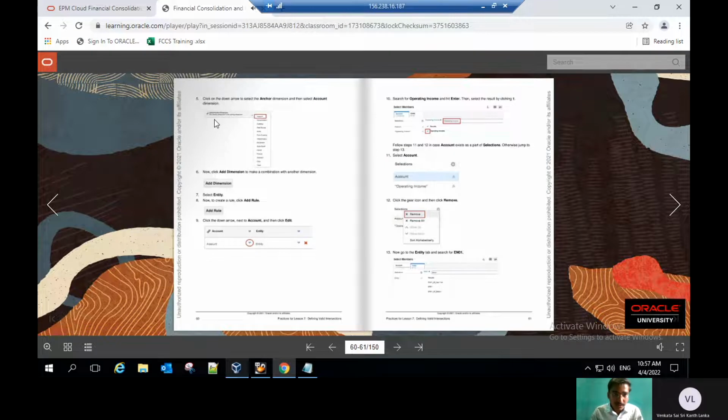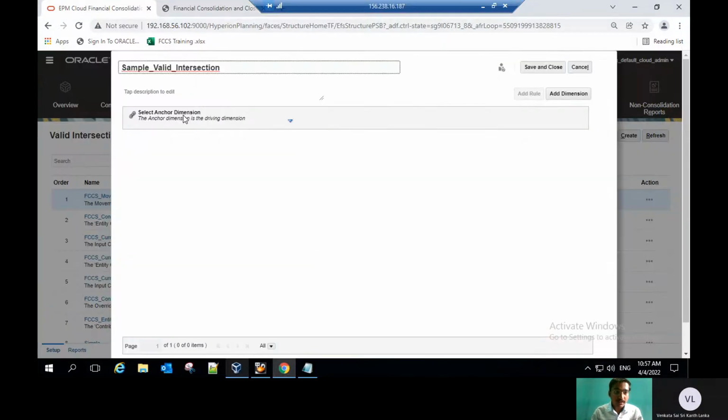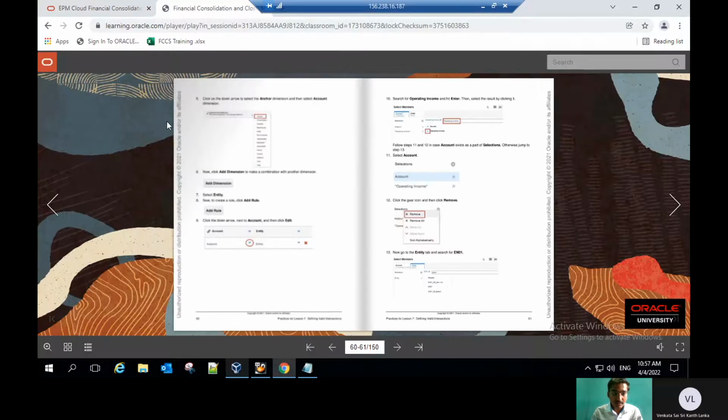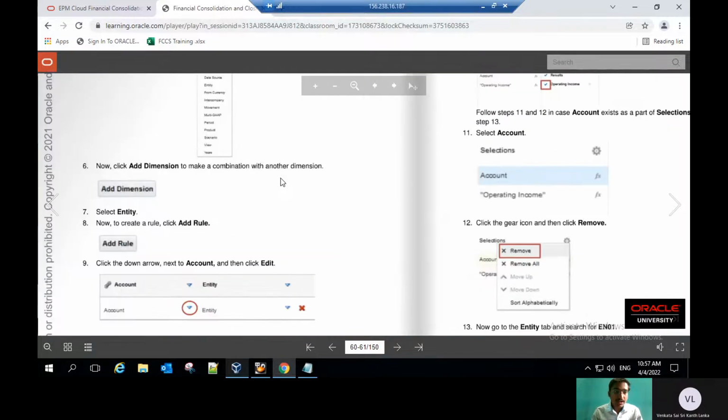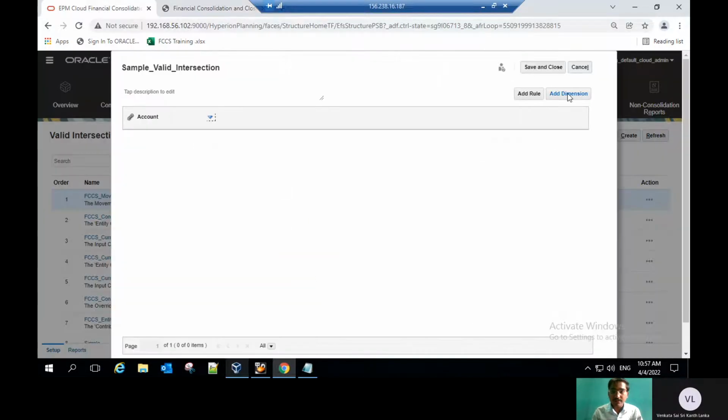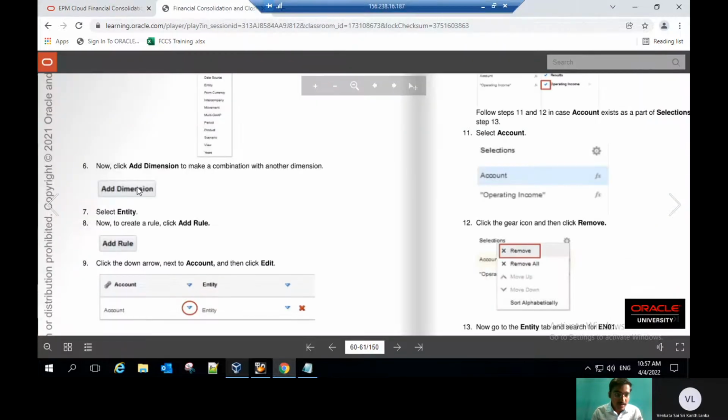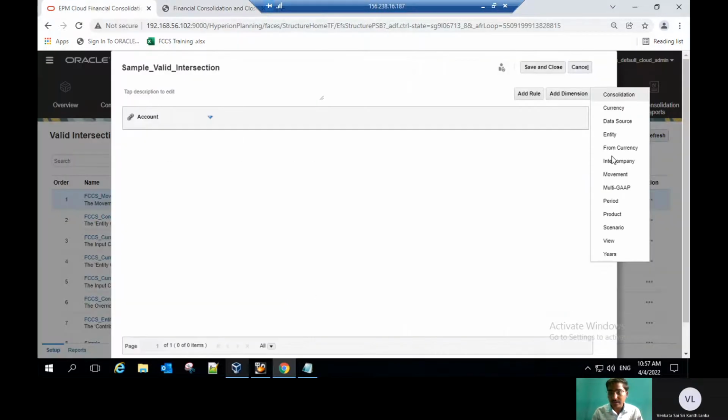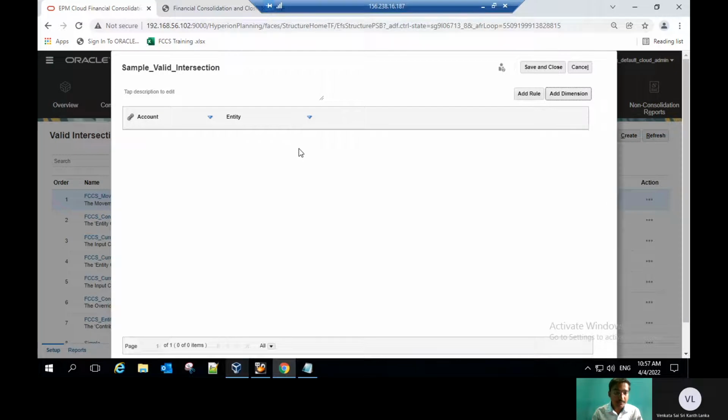Next, click on the down arrow to select the anchor dimension and select the account dimension. Click add dimension to make a combination with another dimension. Click add dimension, select entity. Here it is added.